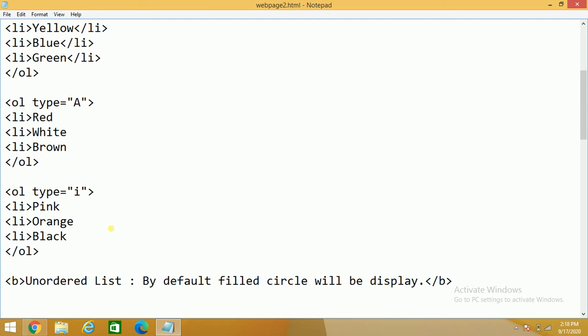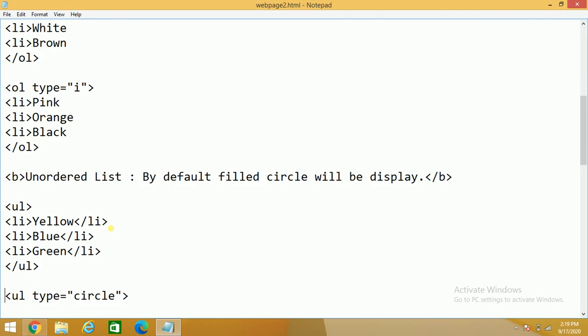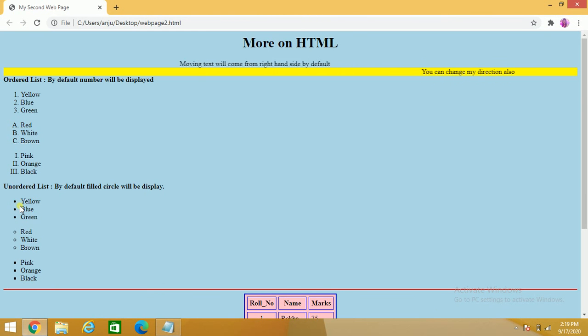अनऑर्डर लिस्ट means when there is no order, there is no serial number, only bullets are coming. Bullets means circle, square, any bullets you want to display before your list. So for that we will use unordered list. By default circle will display, as I have not mentioned type here in unordered list. So if I will execute this yellow, blue and green, you can see by default it will display dark filled circle.